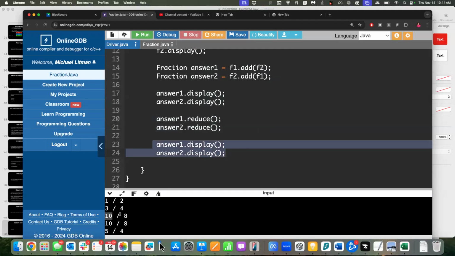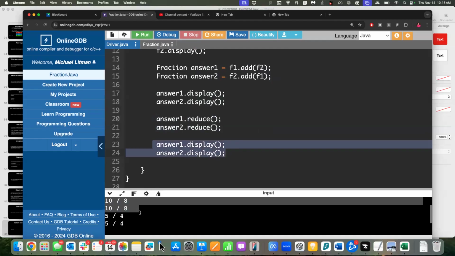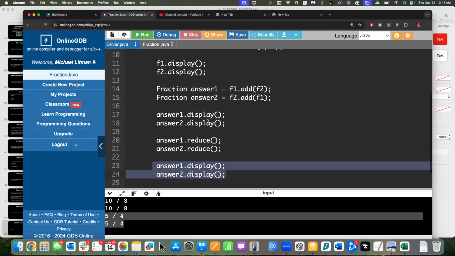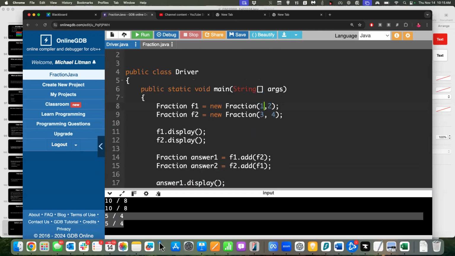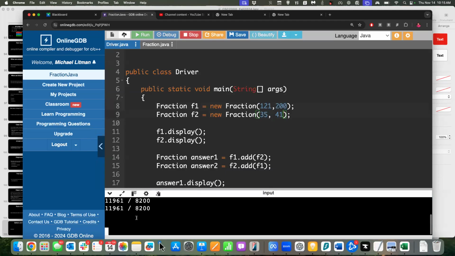So there's our answer 1, answer 2, 10/8. Then we reduce them, and here's our 5/4. And you can change your fractions to whatever you want. If we make this 121 over 200 and make this 35 over 41, they were already reduced because we picked odd numbers.